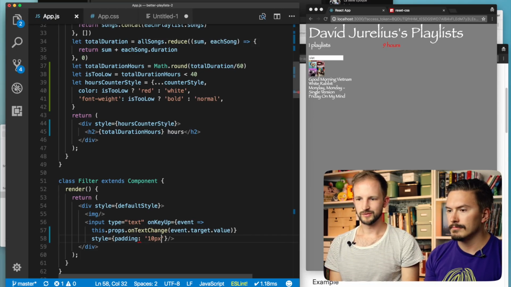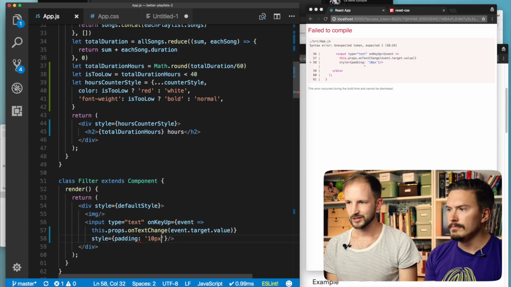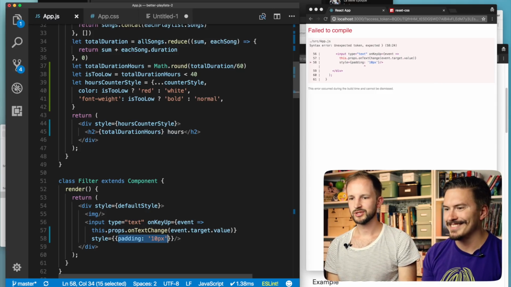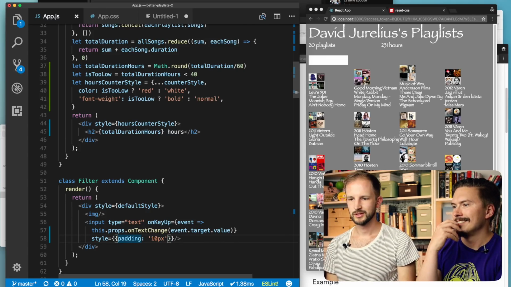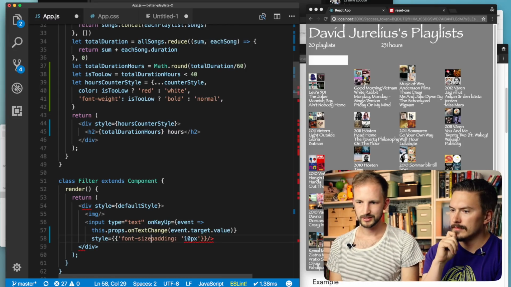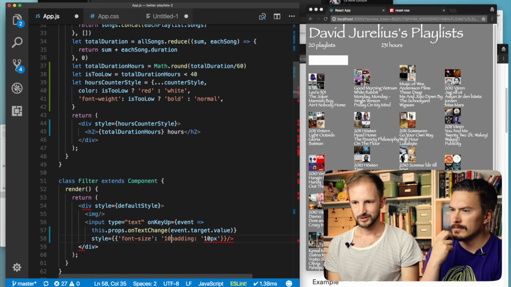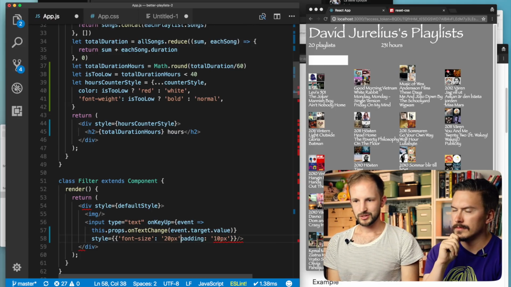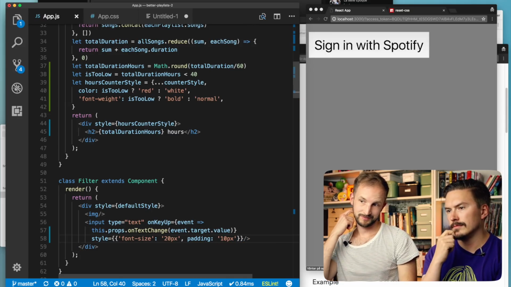And now I'll just fix up the input field. Can I put padding on it? I need the object. There, and just set the font size to be 20 pixels, something like that.